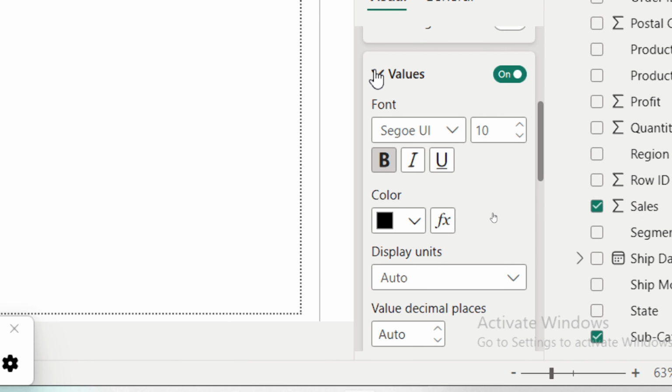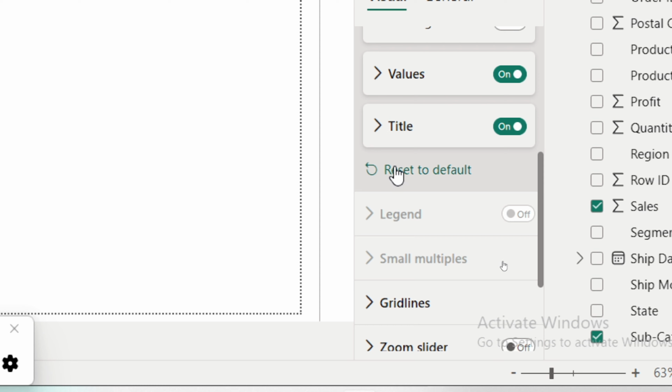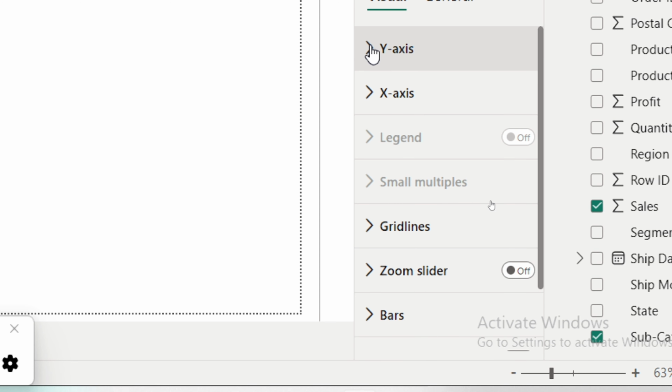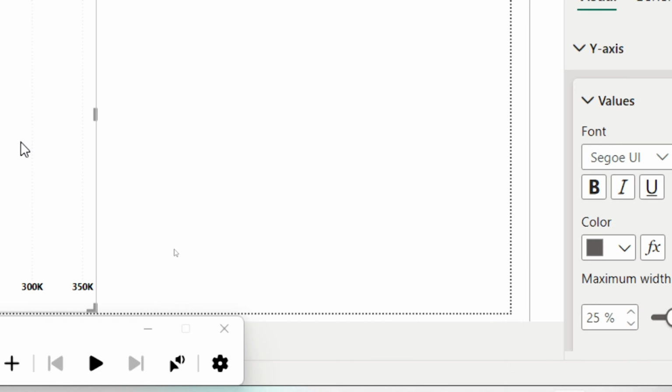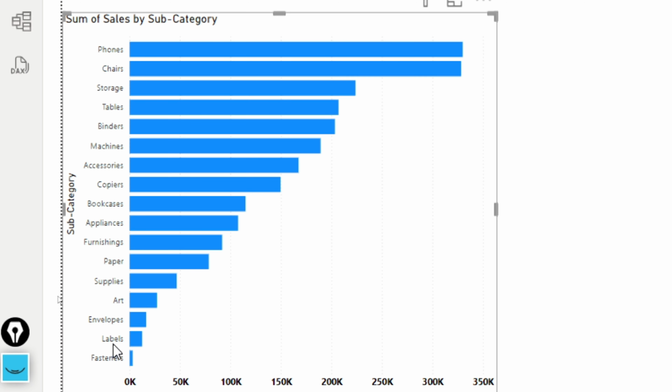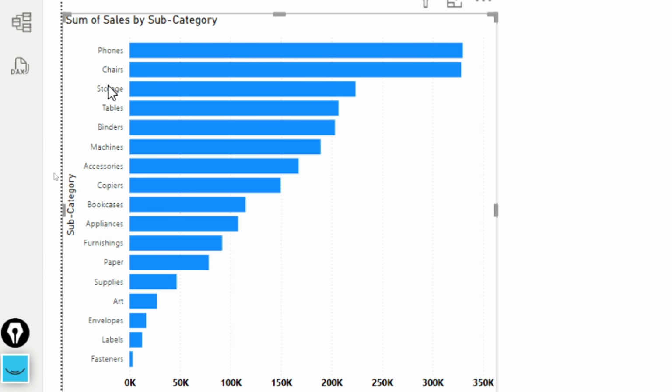So this is about the x-axis. Likewise, you have to do it for y-axis. So if I'm clicking on y-axis part, now you can see on this side subcategory and the subcategory details which were visible in this y-axis.